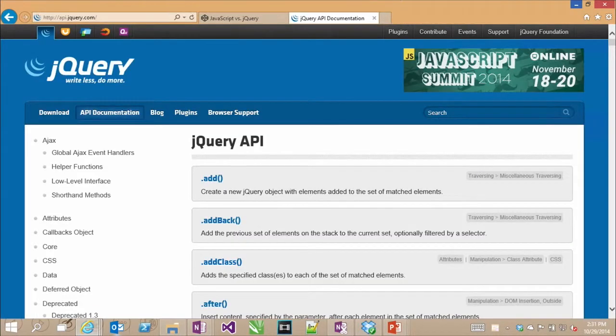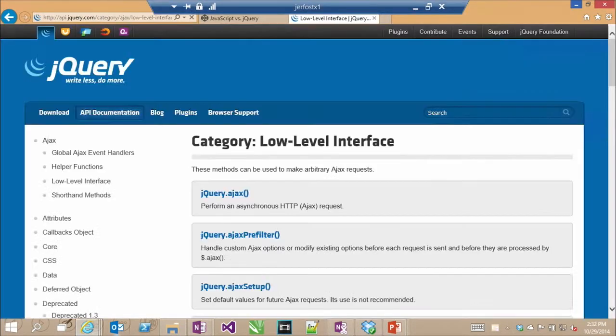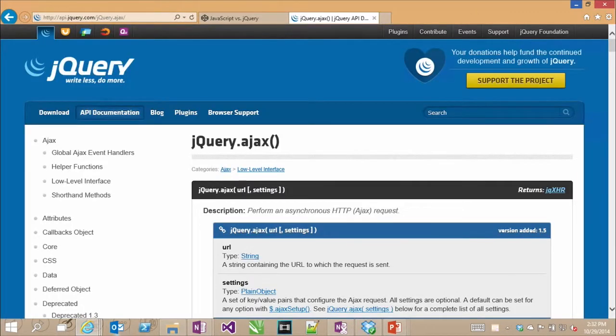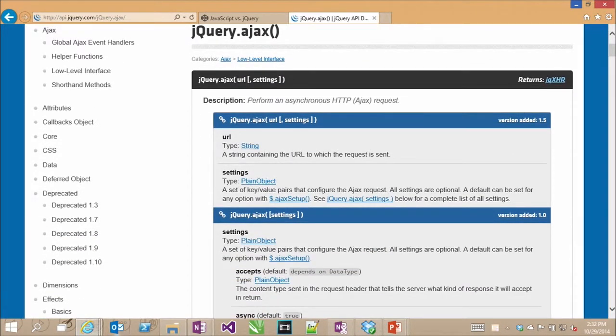We'll go to API documentation. In here, there's the Ajax section. The Ajax section is right at the top there, which is fortunate. And I'm going to go into the low-level interface functions. This gives us ajax and the others, and I'm going to dive into ajax. And inside of ajax, you can see that it's expecting a URL. That's good. I mean, if we're going to talk to a service, we better define who we're talking to. Maybe. Yeah, maybe. And then it's also going to allow us to optionally give it a bunch of settings.